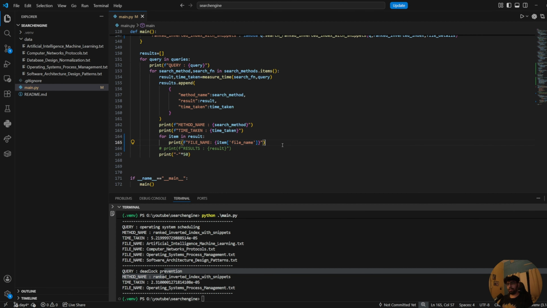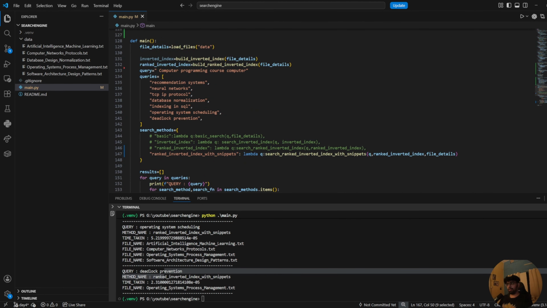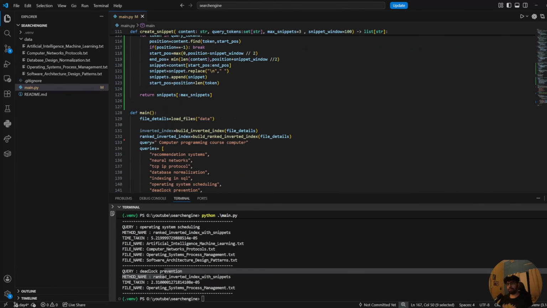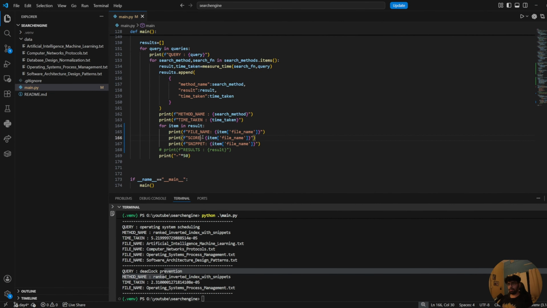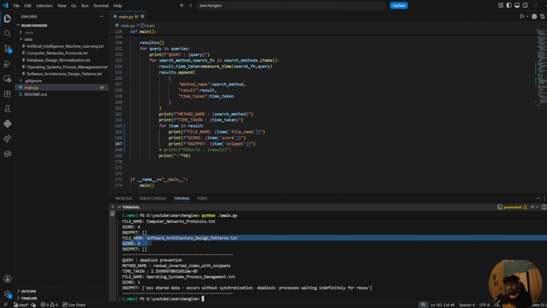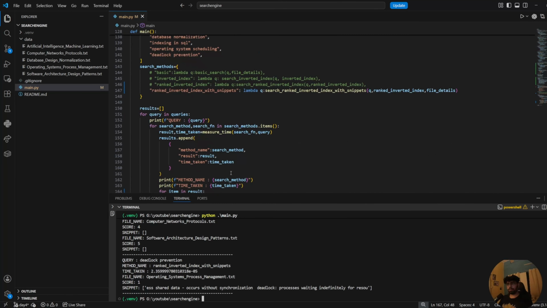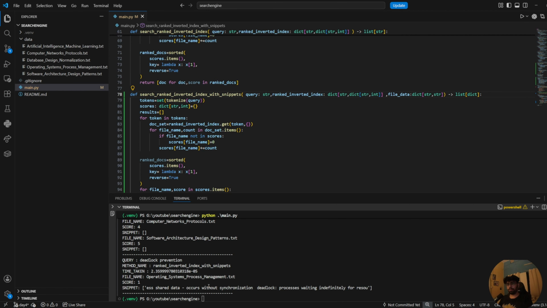So print the file name, similarly print the snippet, and what was the other key? Snippet, score, and snippet. Yeah, so you see score 1 and the snippet over here. Alright, let us just review the function once again, because it does not return all the snippets, I feel.